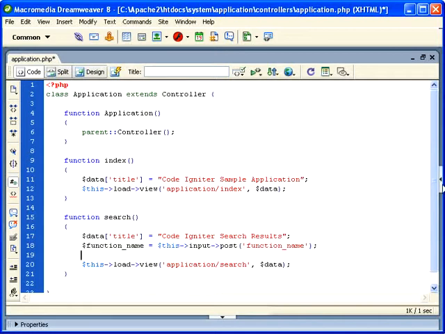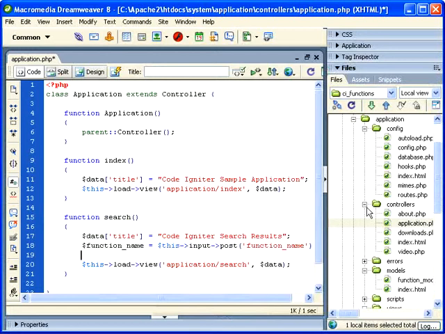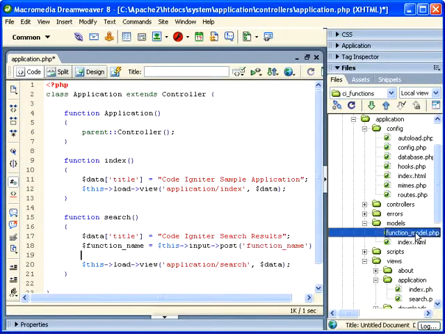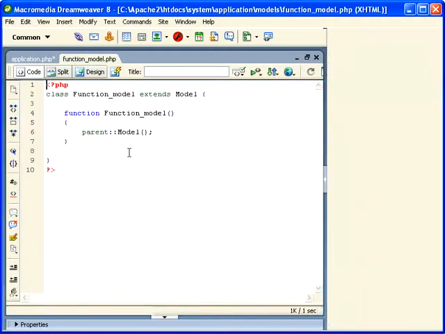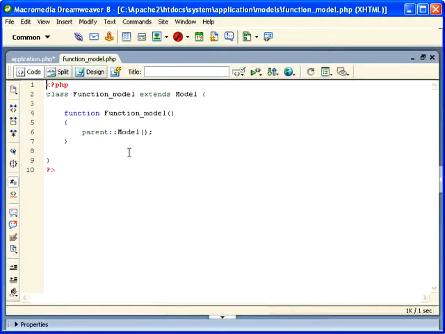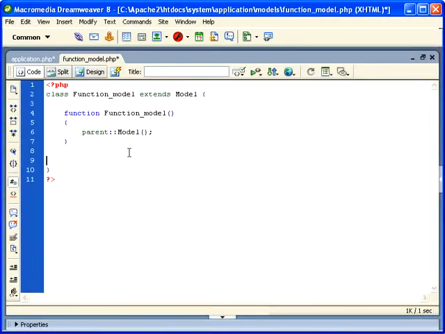I'm going to go to my models folder, and you can see I've already created a file here called function_model. It doesn't actually have anything in it right now. So let's build that. We're going to use some clever trickery so that we can reuse this function for both Ajax and non-Ajax calls. So I'm going to call it get search results. It's difficult to type and talk at the same time.